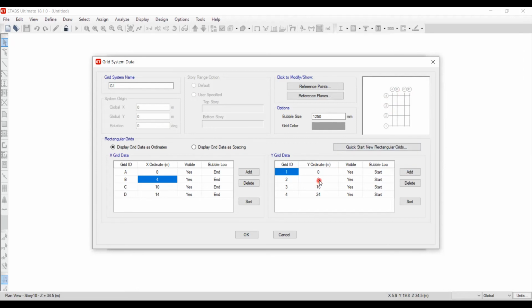Similar for the y direction. Okay, 0, 8, 16, 24. Change this one to 3.5. Okay, 3.5. I can change to 7. I just want to 4.5. So see how it's changed. So this one is so big. So let's make it 5.